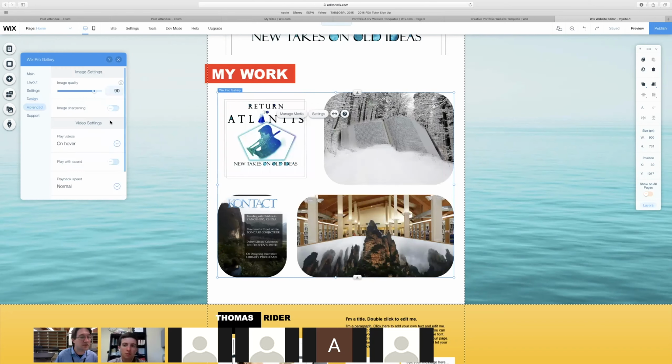So under the advanced settings, this again decides what the videos do. If you upload a video to the Wix Pro Gallery, if this setting is on, then once you hover over it, the video will start playing. And I think that we've gone over enough on the menus for the Wix Pro Gallery.